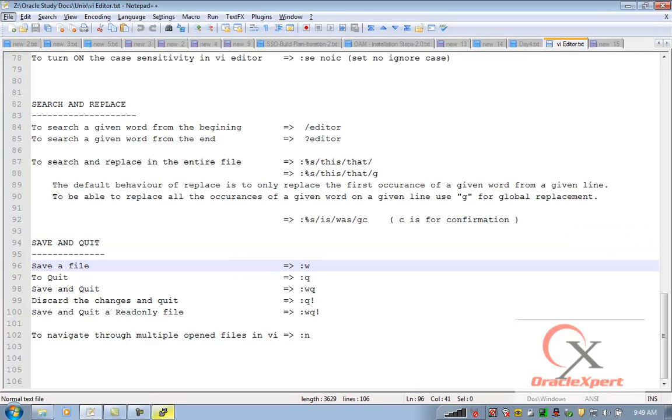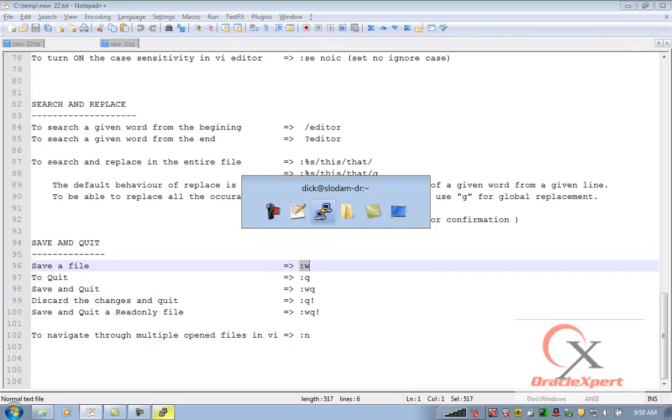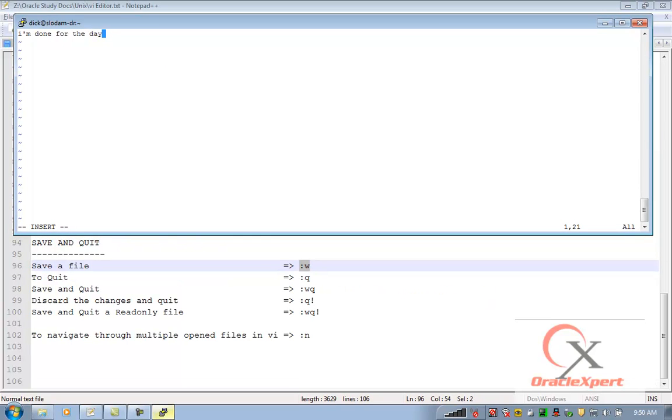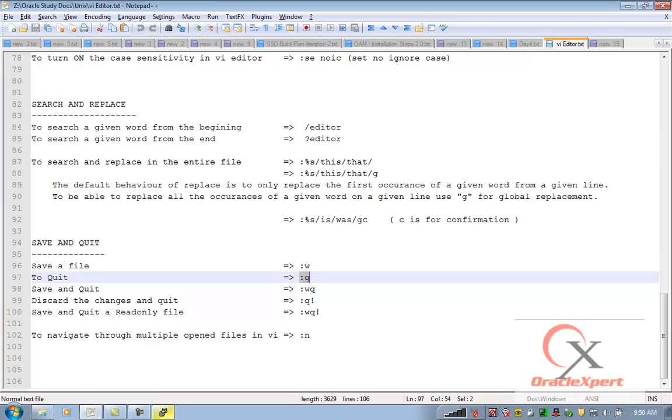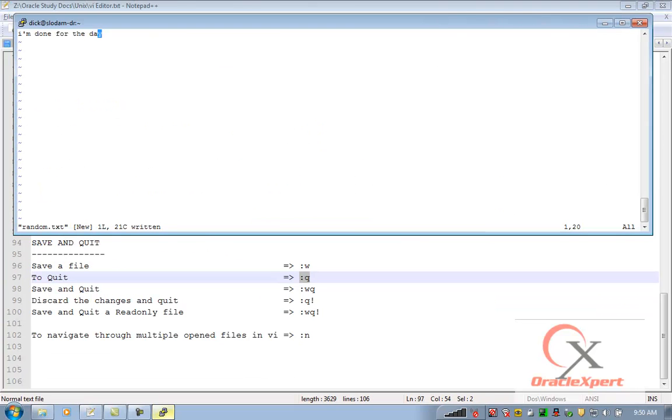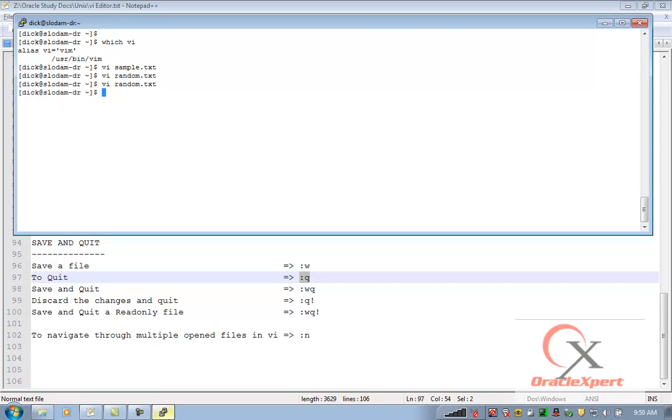Or to save it, what one can type? :W. So I am saying :W. See what it says now? The file is saved. So W is to save whatever you have done. Q is to quit. So I am saying colon Q. I am out of VI editor.